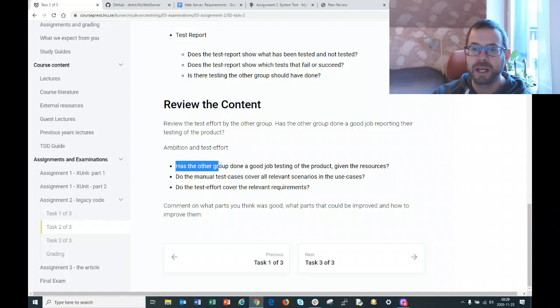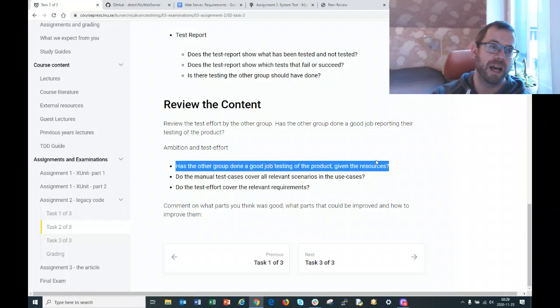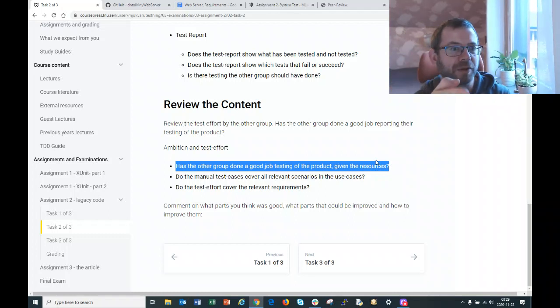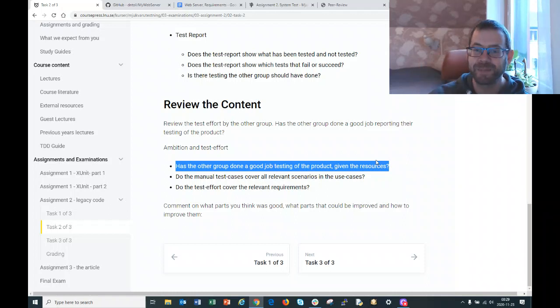Has the other group done a good job testing the product, given the resources? So after you've done this assignment, you're sort of an expert on testing this particular web server. Then you should be the best person to judge another group's test effort. So if there are like 2 people in that other group and you're just alone, perhaps they should have done double the amount of testing that you did.